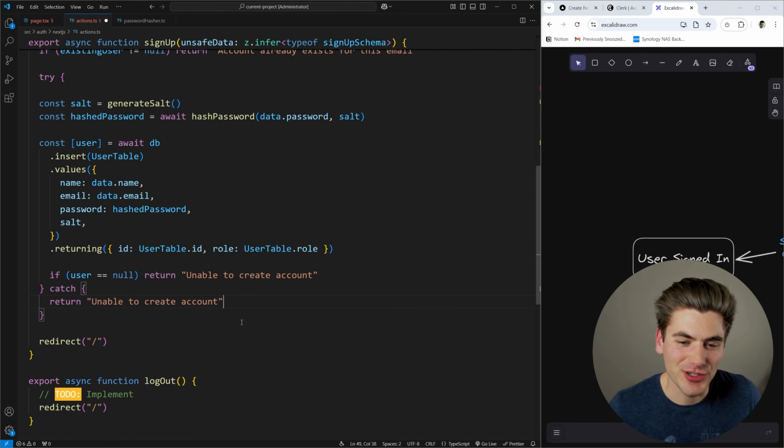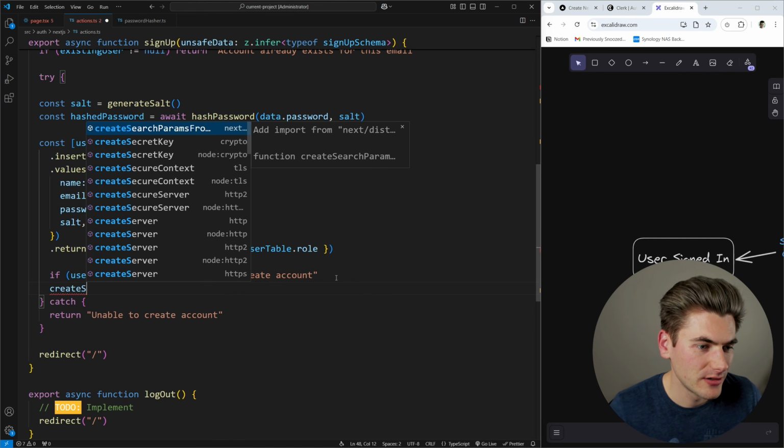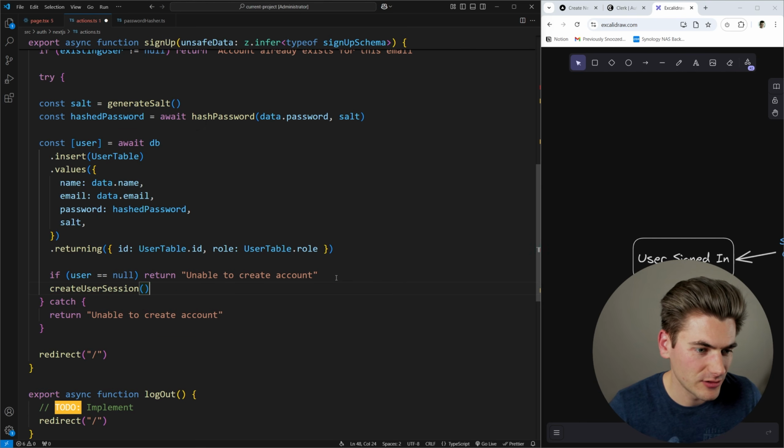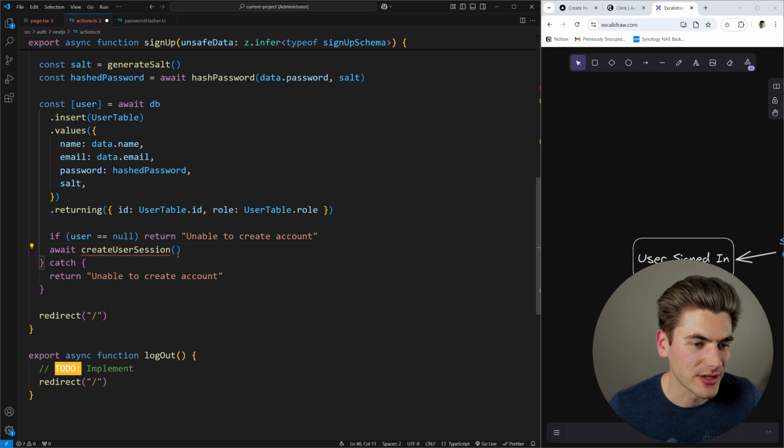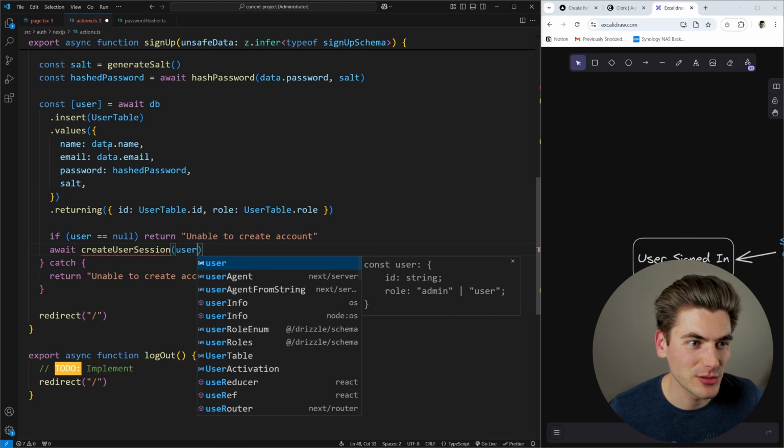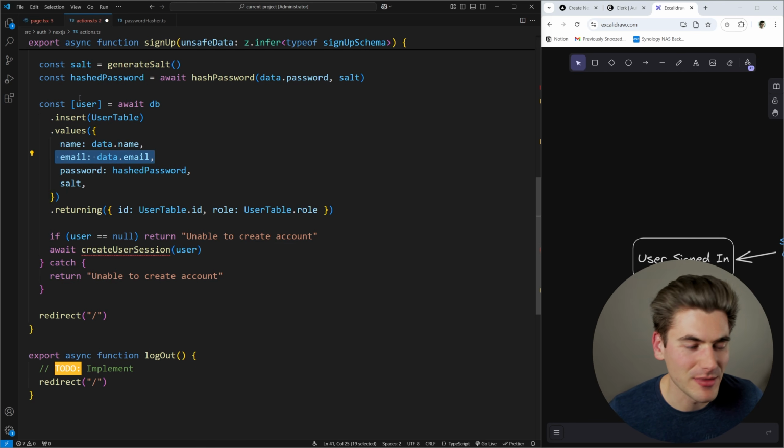Now, creating a user session is really not too complicated, but I'm going to break this out into its own file, again, because I want to separate my Next.js code from my more core related code. So let's create a quick function. We'll call it create user session, just like that. We'll make sure that we throw in an await here because we want to wait for this particular thing to finish. And we're going to pass it in our user because we want to be able to store things such as their email or their ID or their role inside of this user session.